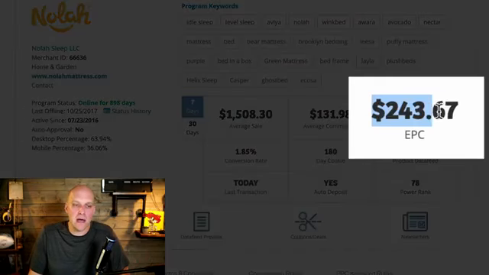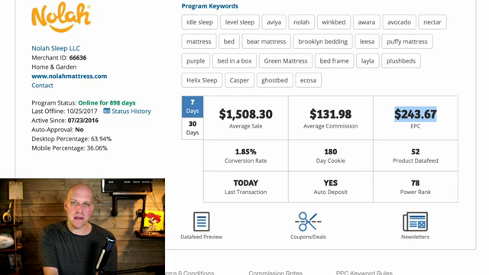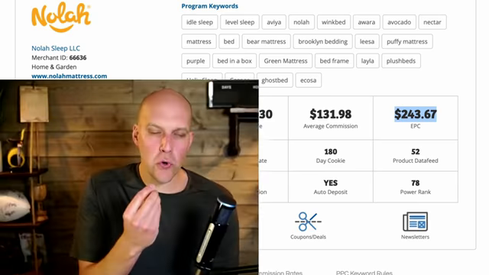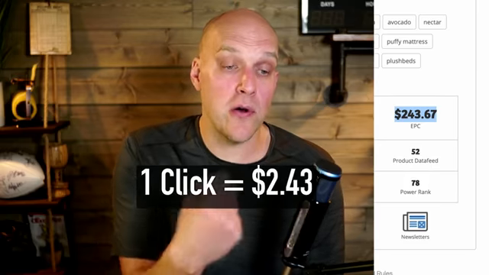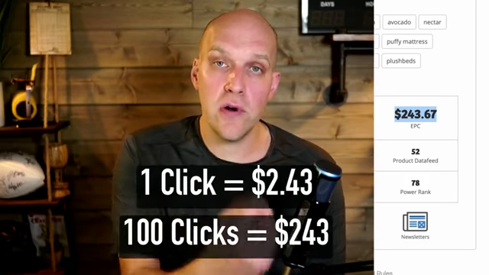Now, another interesting metric that I like to look at is the EPC metric. If you're not familiar, that stands for earnings per click. This is something that's different from one platform to the next. Here on ShareASale, they do this based on 100 clicks. So a way to think of that is, on average, if I send one click to this merchant, it would be worth $2.43. If I sent them 100 clicks, it would be worth $243.